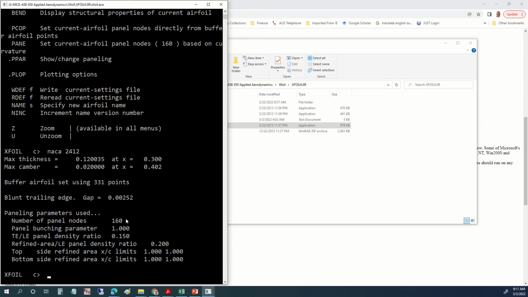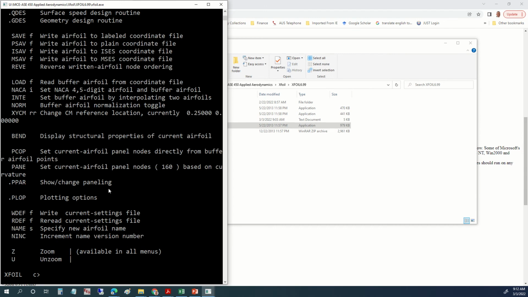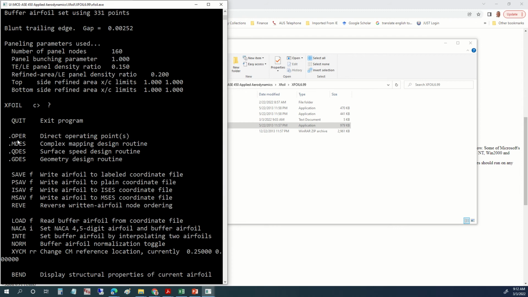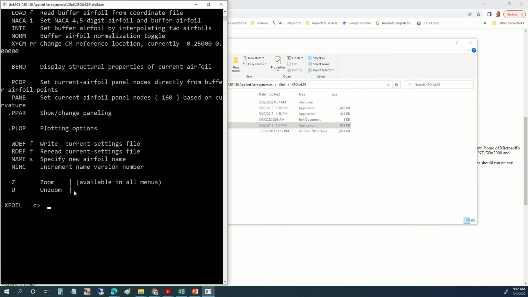Now to operate on the airfoil and plot the pressure coefficient, we need to go to an option called OPER. So one thing that you need to know about is how to get help here. You can type question mark and you will get all the commands that you can type here. Quit is for exit. We're gonna go to the second one here, OPER, which is direct operating points. So we can go and type OPER. Now we'll go to OPER I, which means operation on inviscid flow.